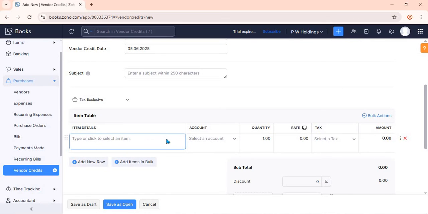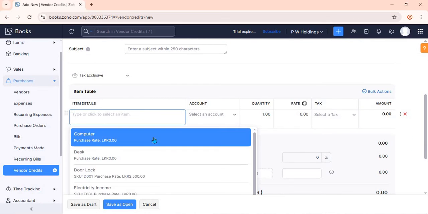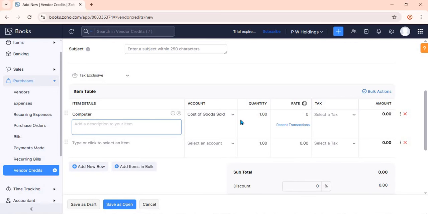In the item table, you can select your item. You can enter the return quantity and you can enter the return value. Like that, we can enter our vendor credits. If you want, you can add more items by clicking this add new row. After that, you can save your vendor credit.